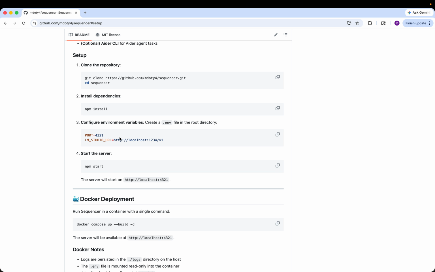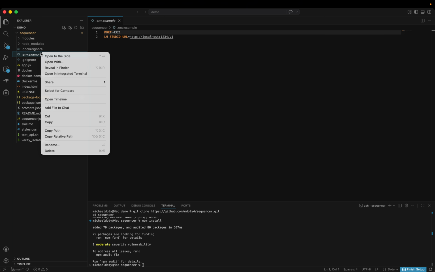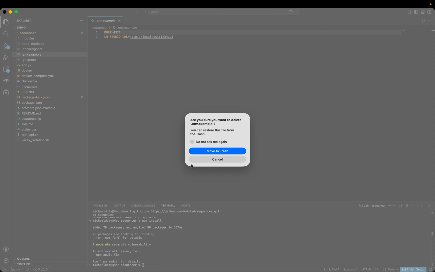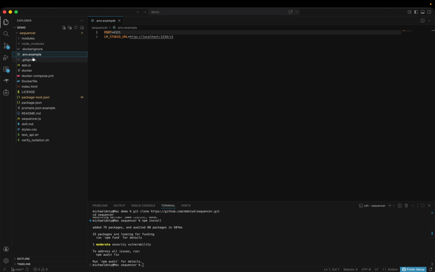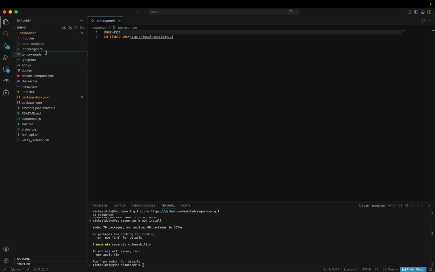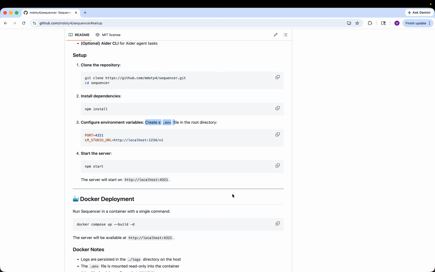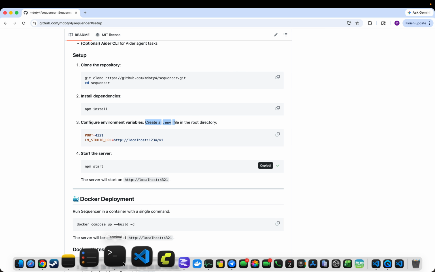Third step is to create a .env file. So we actually have a .env file here. We're just going to rename it. There we go. So we just renamed .env.example to .env. Okay. And the next step is to start the server with npm start. I'm just going to copy and paste it.